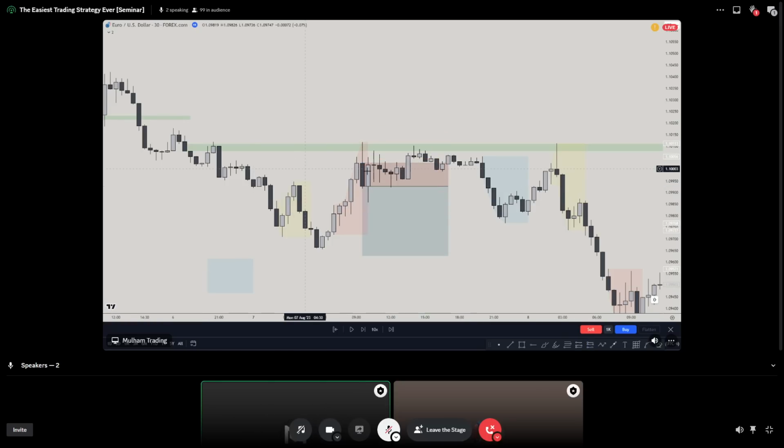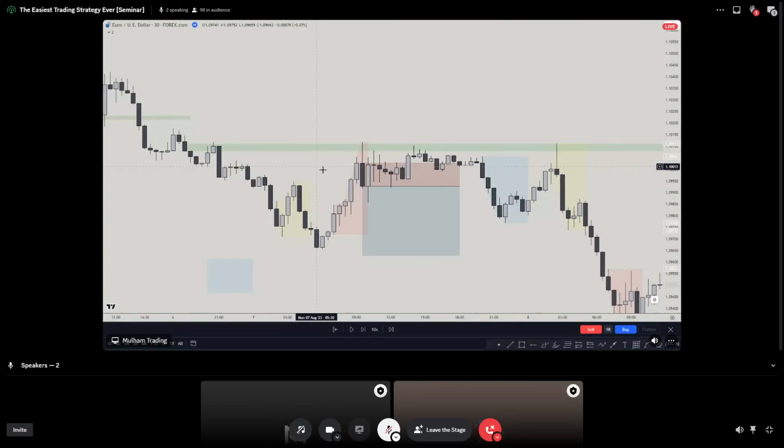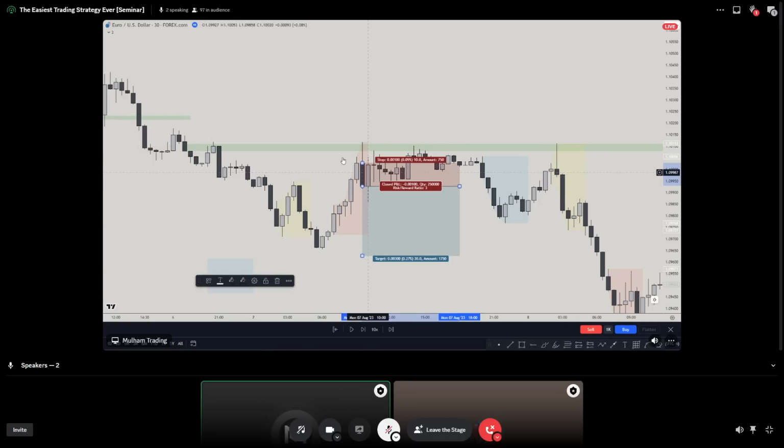Okay, so this was a losing trade. We talked about the rule, right? If we cannot cover the high with the 10 pip stop loss, we're mostly not taking the trade. So this is not a trade for me.